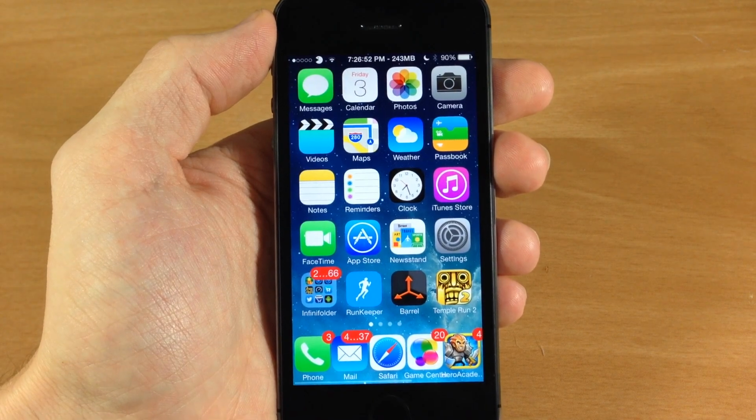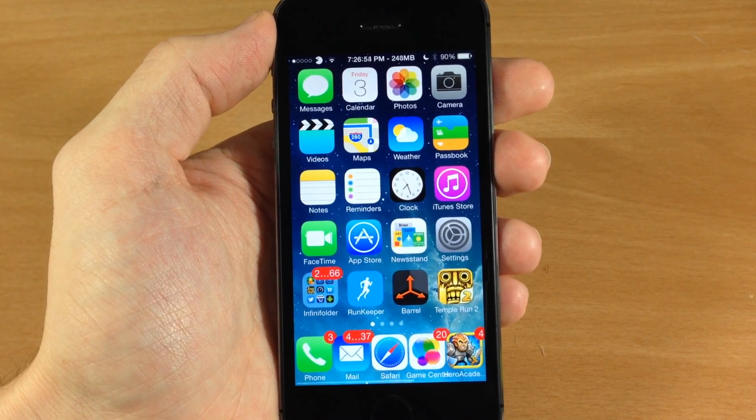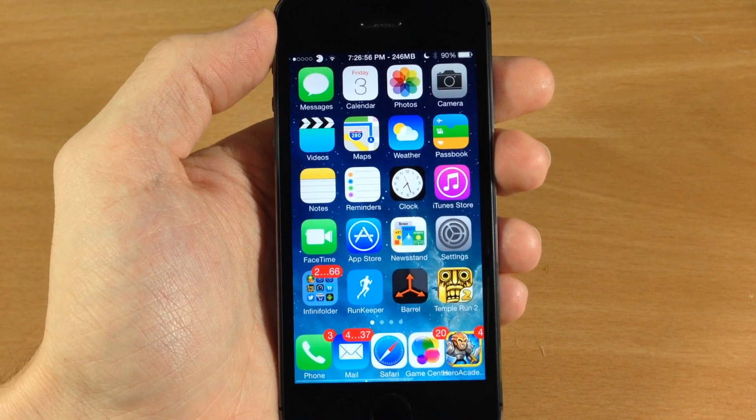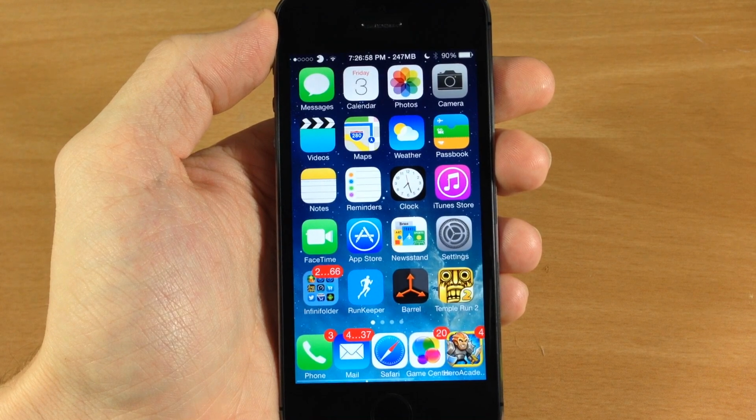So a cool tweak, and especially if you're looking for a little more security on your device, then check out AppLocker. It has a lot of features to mess around with.